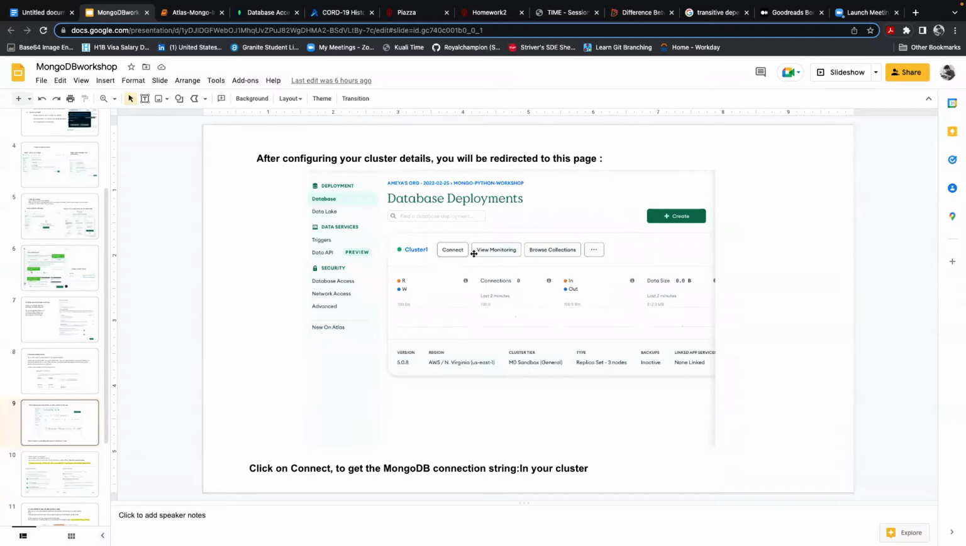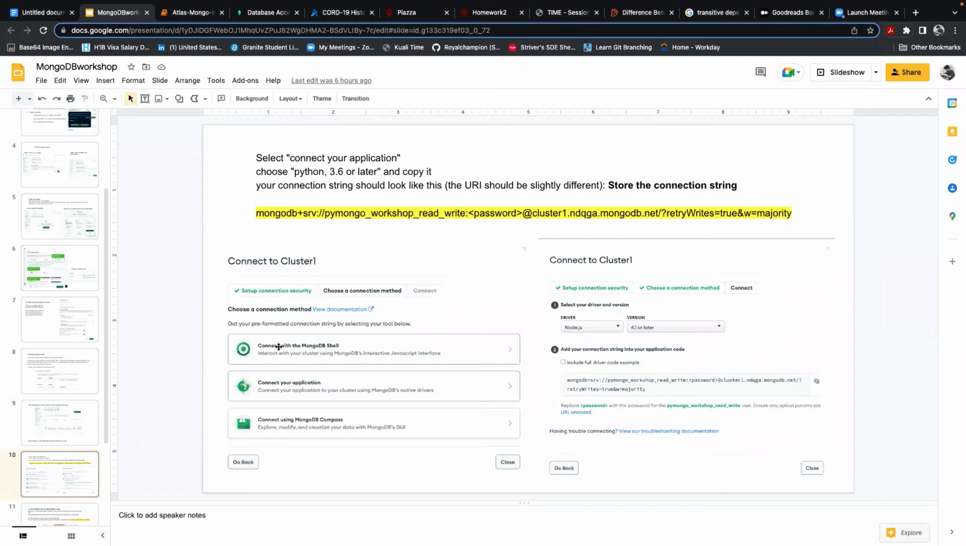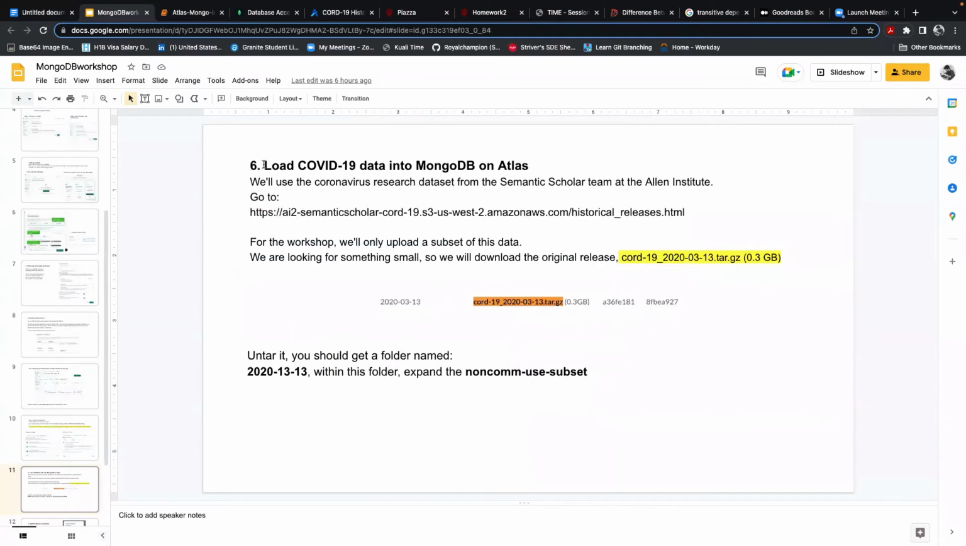To get that, click on this connect icon, connect to cluster. You will get this pop-up. Click on connect to your application, and once you click on that, you'll get a pop-up where you will find this particular connection string. Just copy and store it somewhere for now. Now going to loading the CORD19 data: step 6 is to load the CORD19 data into MongoDB on Atlas.